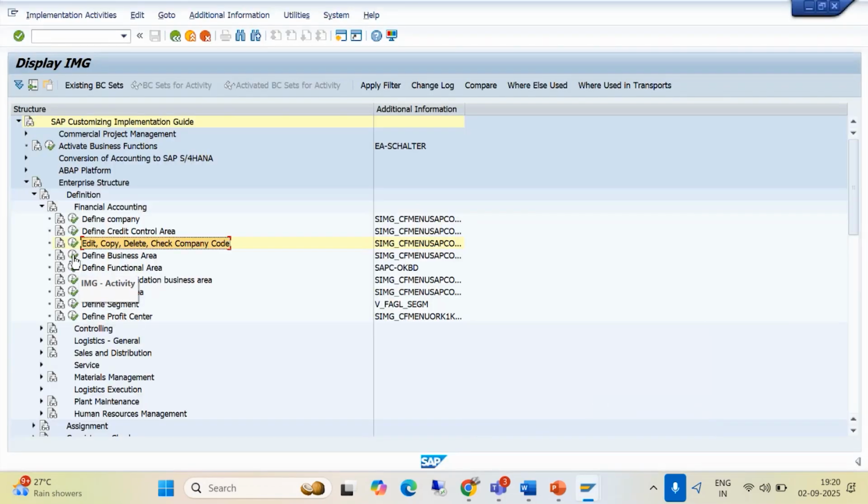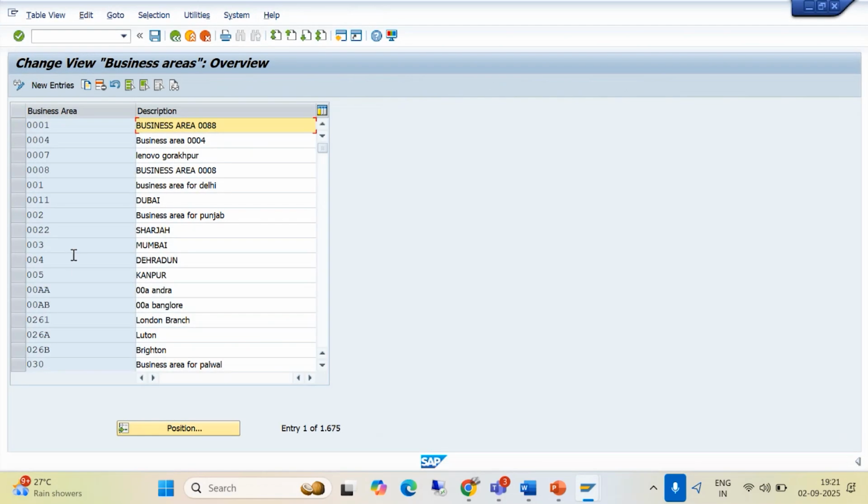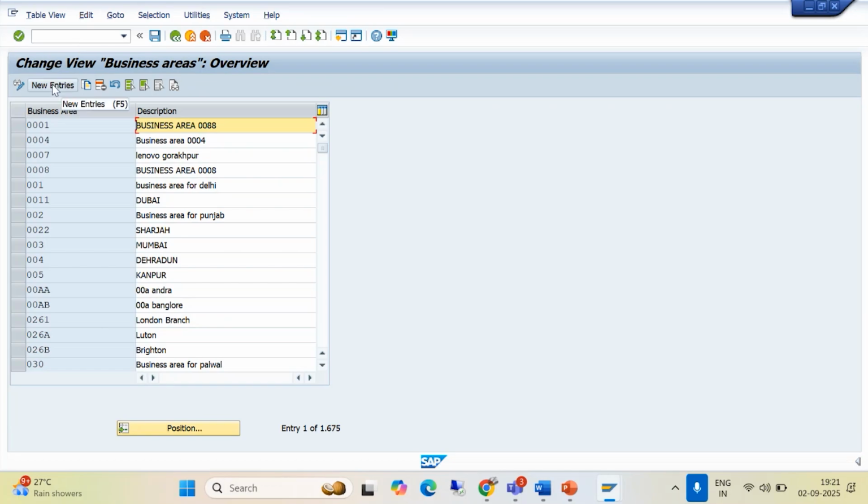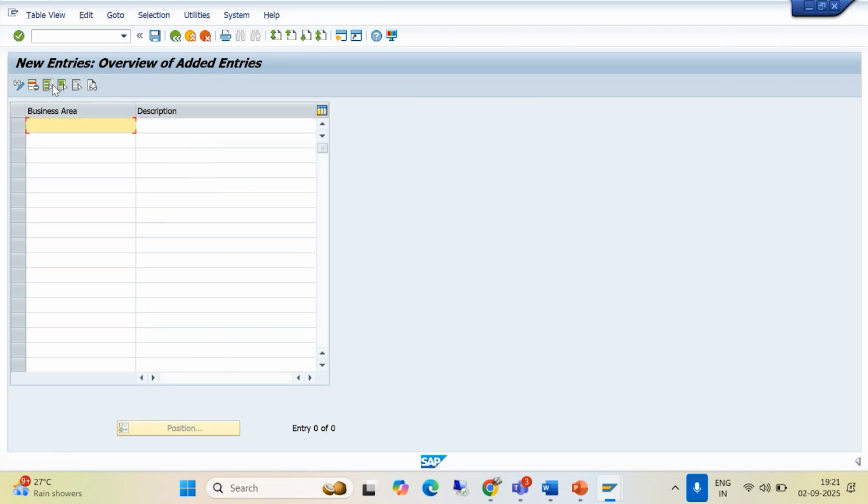Just click the execute symbol, and you have to set up the business areas, meaning branches. How many branches are there for Bajaj Motors? We'll take the necessary information from the client and create them. Go to New Entries. I'm giving BAJC for the Cochin branch, Cochin underscore our company code.